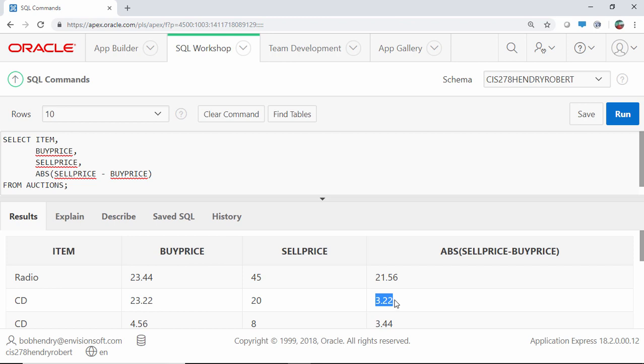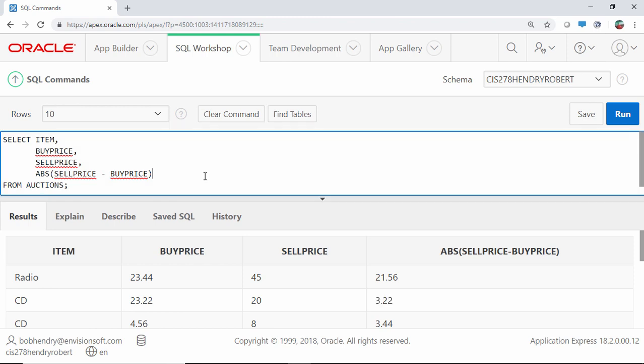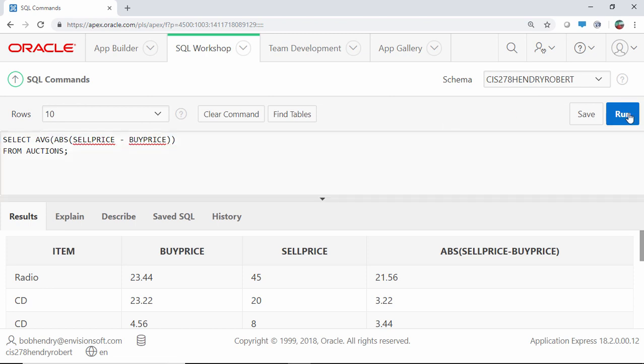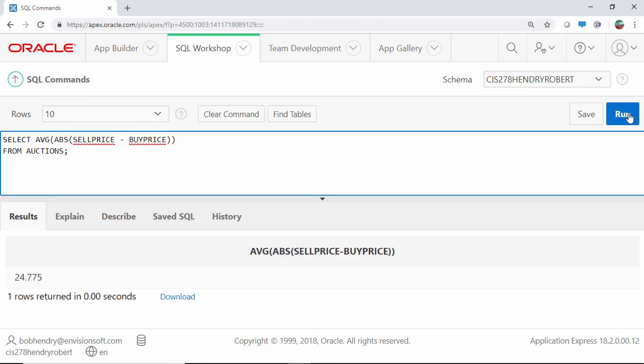Now if you want to look at the average volatility, like for example, I look at this and say, what's the average difference between my buy price and my sell price? What you can do is you can do the following. If I want to look at the average difference between my buy price and sell price, I can say select average, absolute value, sell price minus buy price from auctions. And let me make sure that works. And then I'll take a pause and you can take a look at it.